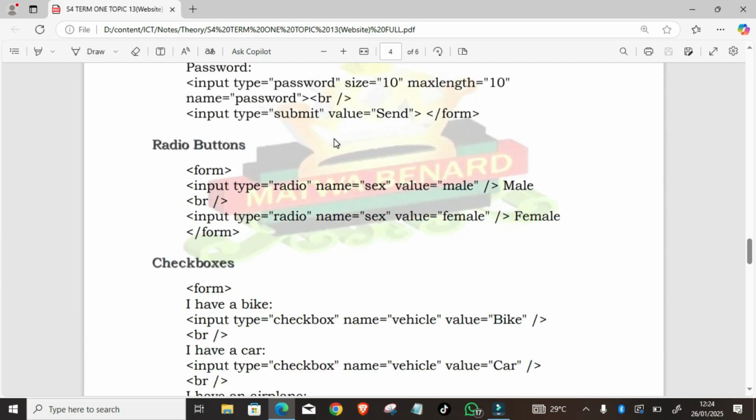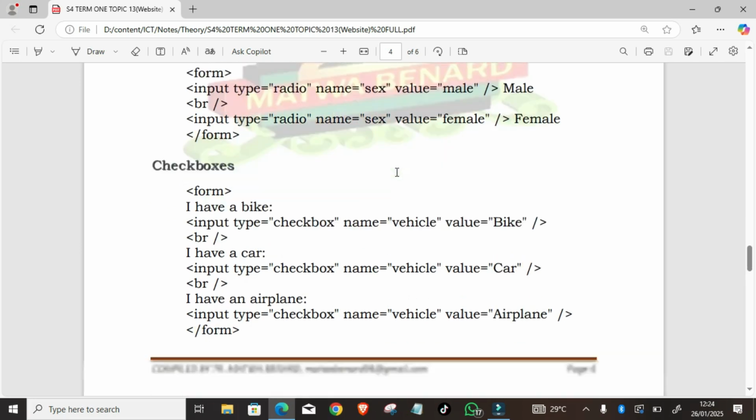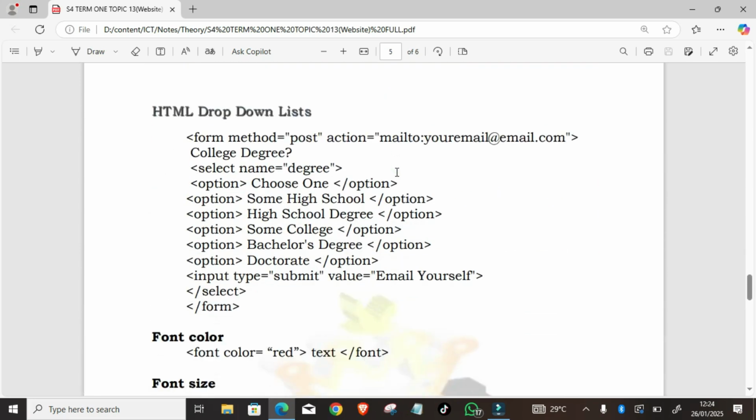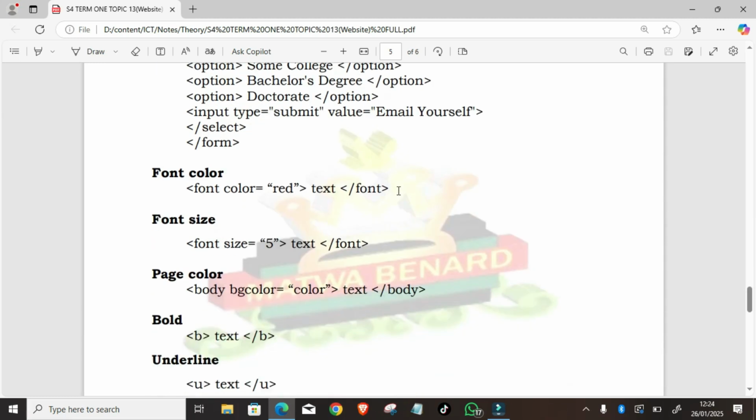We're going to see how to create radio buttons. After radio buttons, we are going to see how to create checkboxes, and after checkboxes, we are going to see how to create the drop-down list or the drop-down menu using HTML tags. Then we are going to see how to format text.